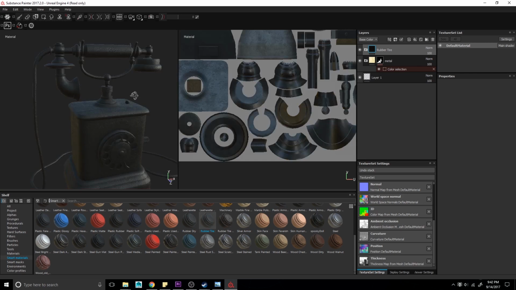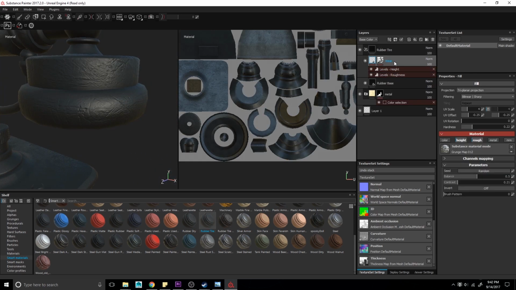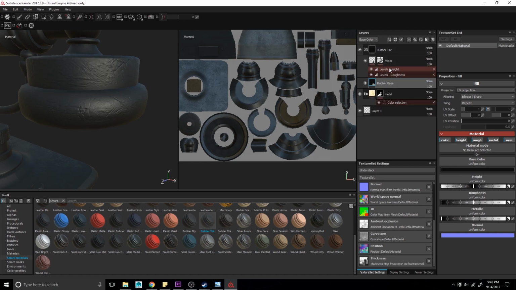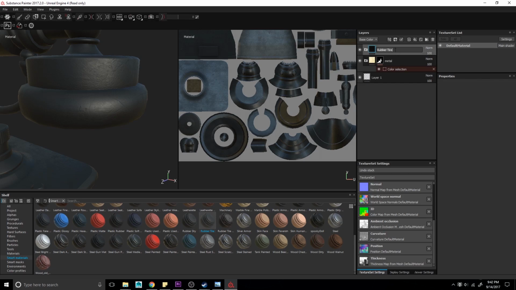So for the plastic earpiece, I'm going to start with a rubber tire base, and now I just want to go in here and adjust the setting that changes those height bumps, because I want them to be there to give a little bit of breakup, but I don't want them to be quite so defined. So I'm going to use the levels that came with my smart material and tweak those up, or down as it were.